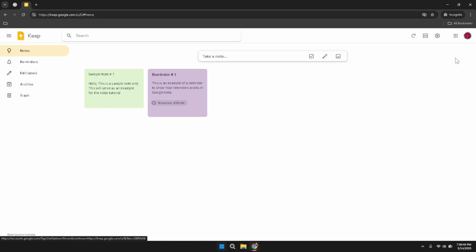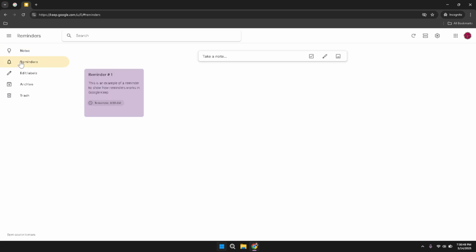On the left panel of the interface, you'll find several essential sections that help you organize and manage your notes efficiently. The notes section is where all your active notes are stored, allowing you to create, view, and edit them as needed. The reminders section is dedicated to time-sensitive tasks and alerts, ensuring that you never miss an important deadline or appointment. By clicking on reminders, you can view all your upcoming reminders in one place, making it easier to manage your schedule.